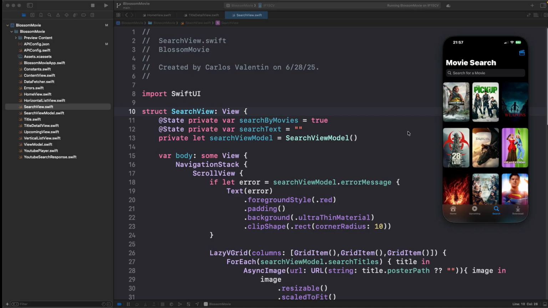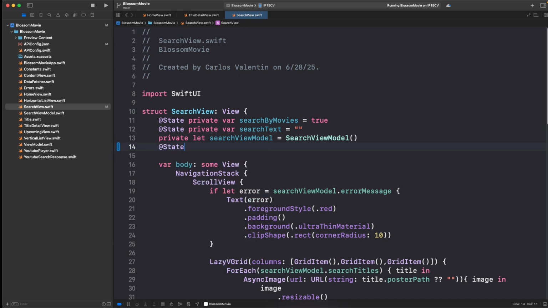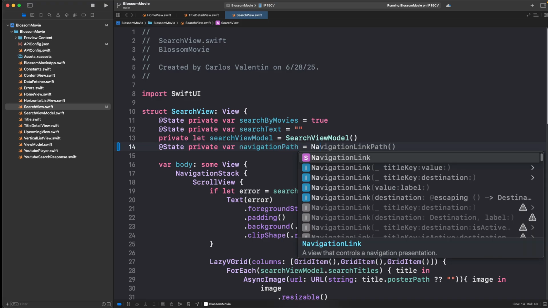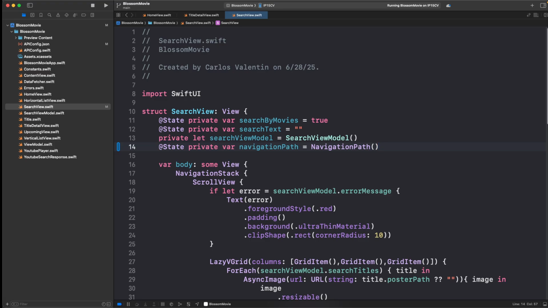Let's start in SearchView. Make a new line after searchViewModel. Add @State private var navigationPath equals NavigationPath. This variable will allow the view to track and control navigation history. Inside NavigationStack, add parentheses, path, $navigationPath. This binds the stack's navigation state to our navigationPath, letting us push and display views.